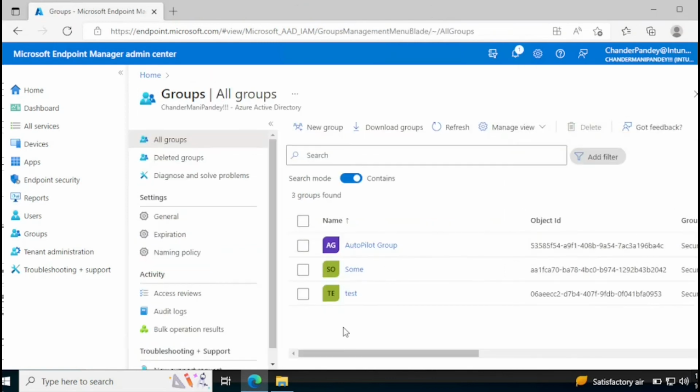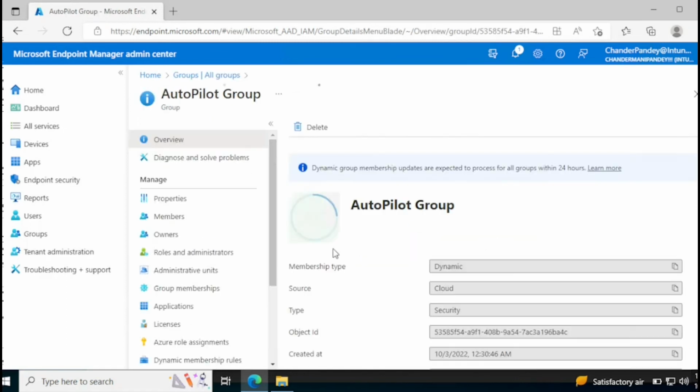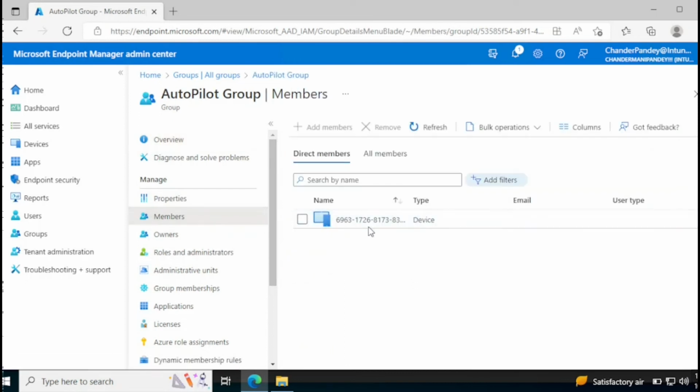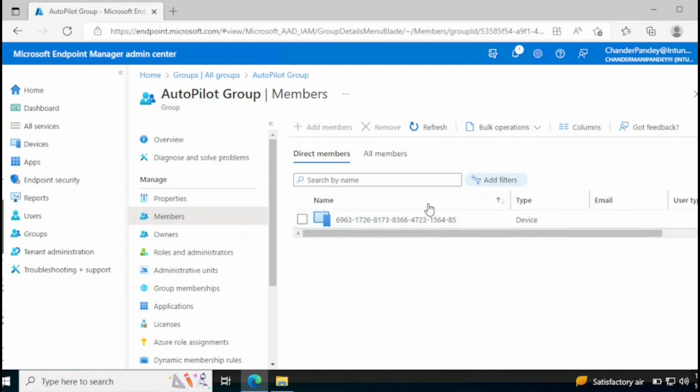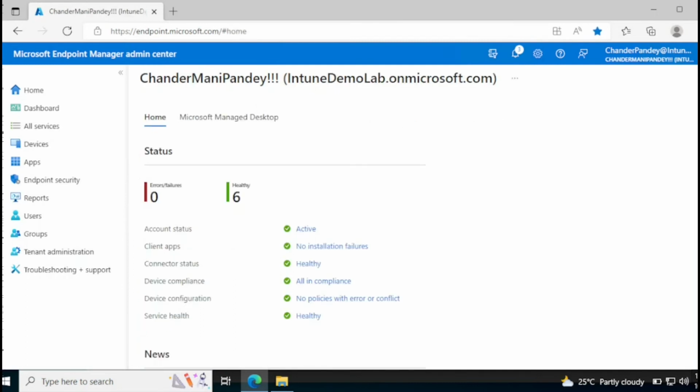Now the group is created and populating under all groups. Let's see if the machine is automatically added in this group. For that, we need to check the members, and yes, we can see that the machine is automatically added in this group. Now all the configuration requirements related to Autopilot are in place.